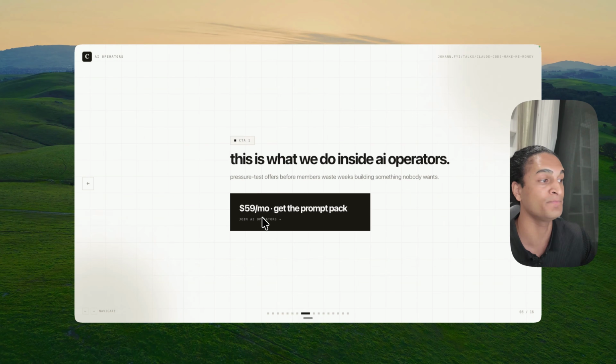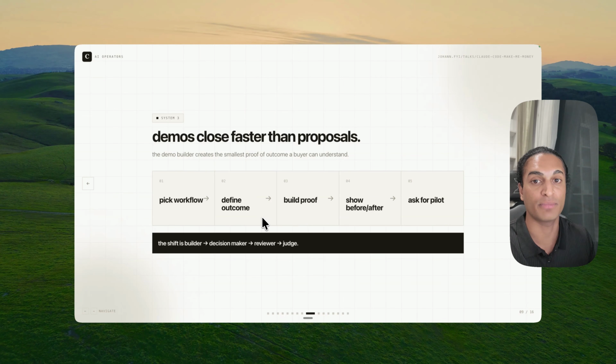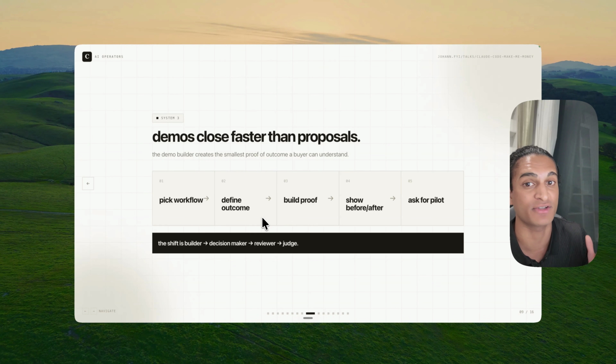Another thing is demos close faster than proposals. So you want to avoid building stuff until people are really, really there. You don't want to go and waste thousands or millions of tokens building things just for people to not actually buy it. So you do not want to overbuild, but demos do close faster than proposals.